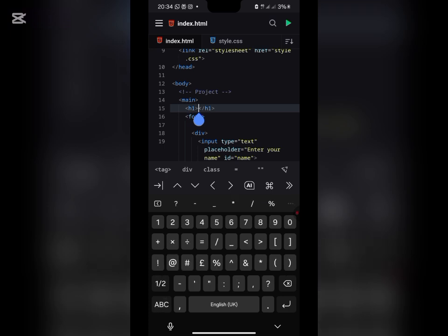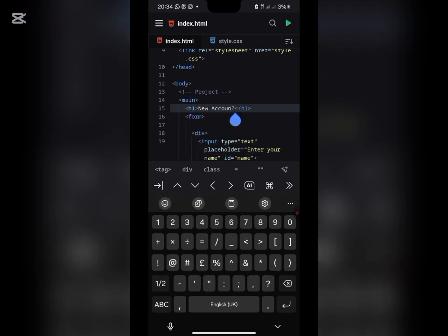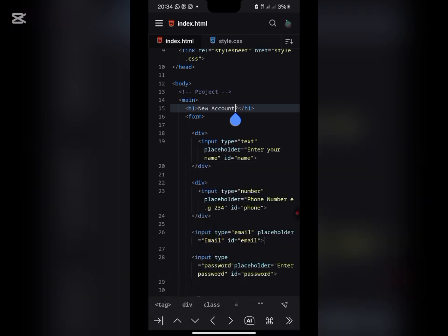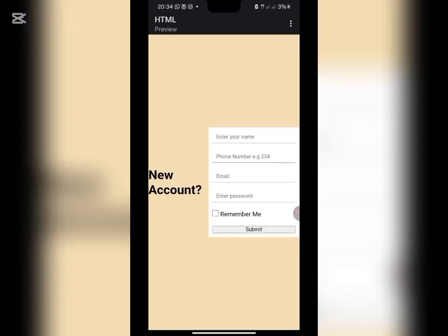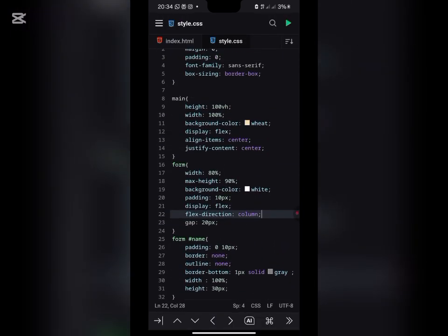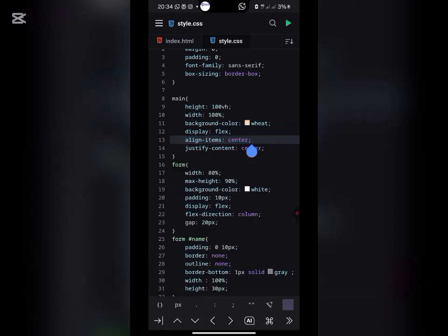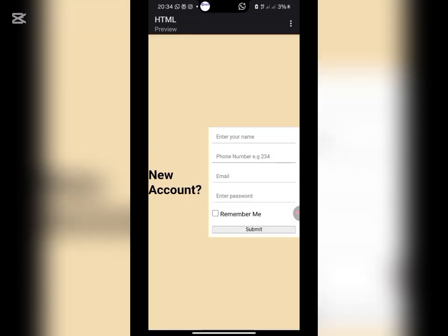And I say new accounts, just as they do. Spell that correctly. If I run this, notice something. This is what we have. Why is this happening? This is because in our CSS, we already told the main to display flex in line 12. We said display flex, align items center. So everything is automatically in the center. Since it's just one item, it's making everything in the center. But if you add two items, they will sit side by side, unless I set flex direction to column, then they will stack on top of each other.